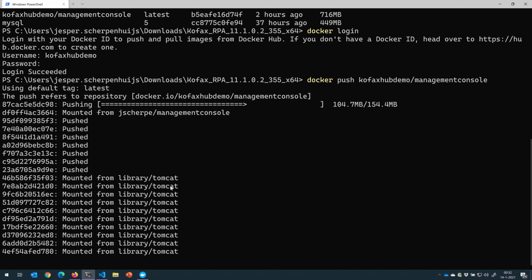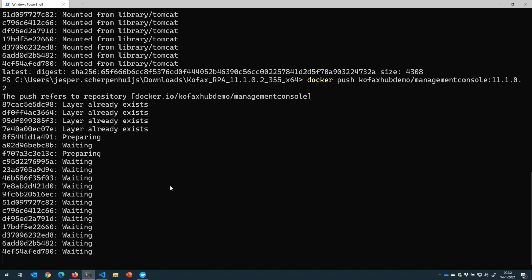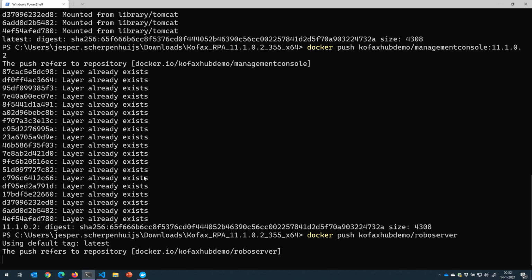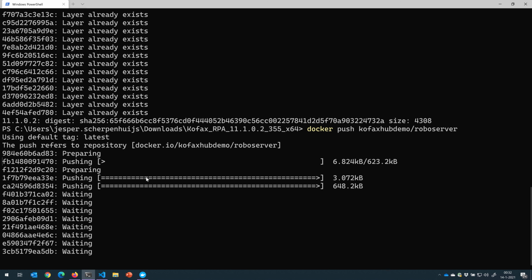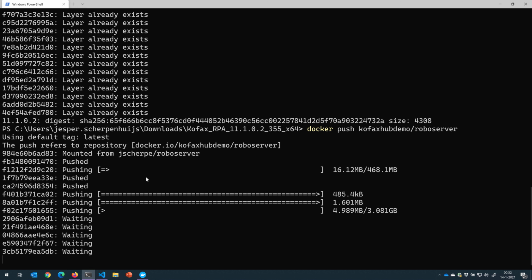So once we've uploaded the latest one and then we start to upload the 11.1.0.2, it's going to recognize, hey, this is the exact same image. I'm just going to make sure that we have that reference stored there as well. But then of course the robo server is rather large, so it's going to be taking a while as well. So we now see that indeed that second one was extremely fast, and then we're just going to wait for the robo server to upload as well. It's going to take a while, so I'll be right back after this.